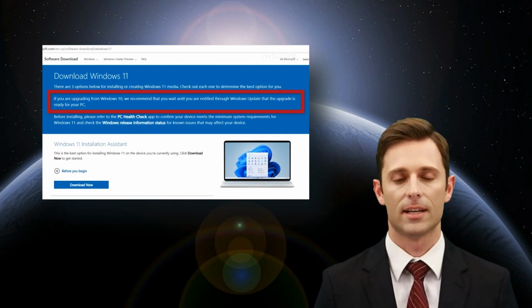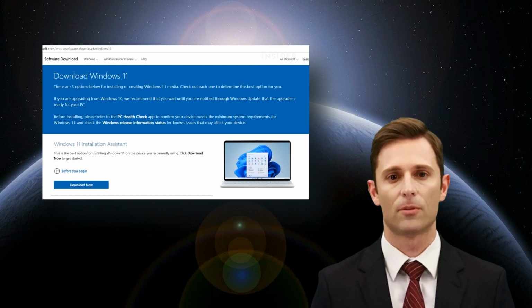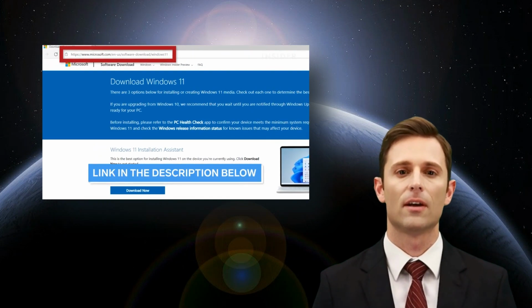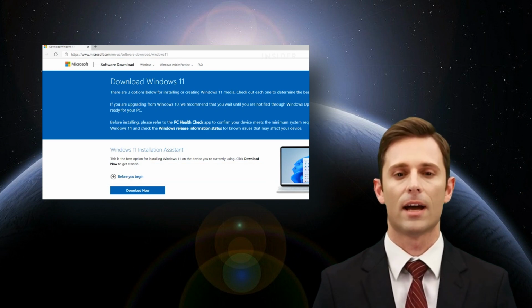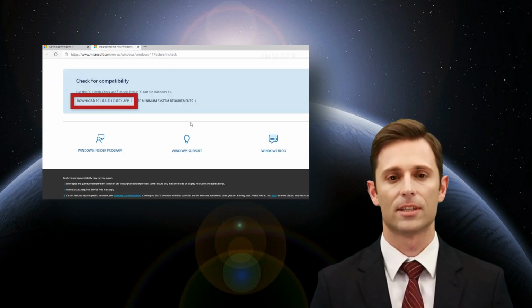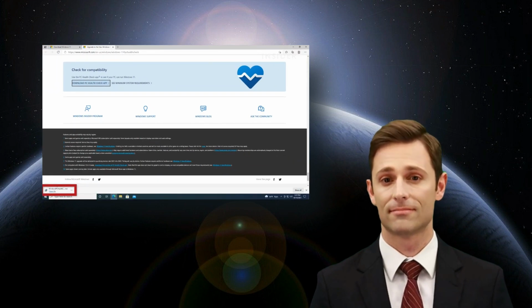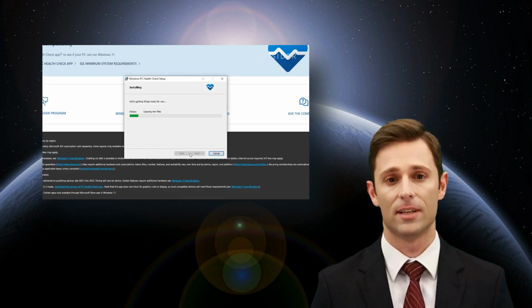Backup your important files and data. Installing a new operating system can potentially result in the loss of data. So, it is always a good idea to back up your important files and data before proceeding with the installation process.